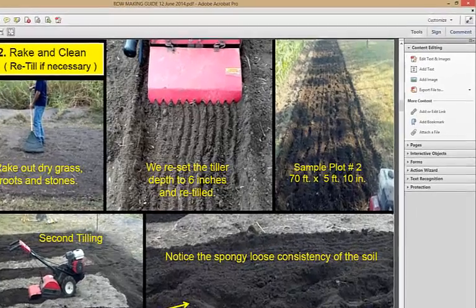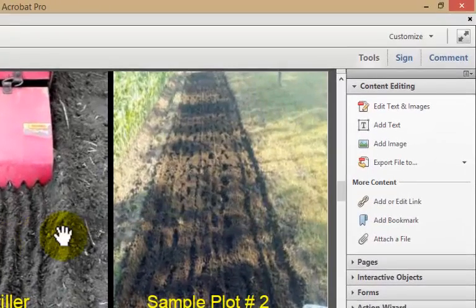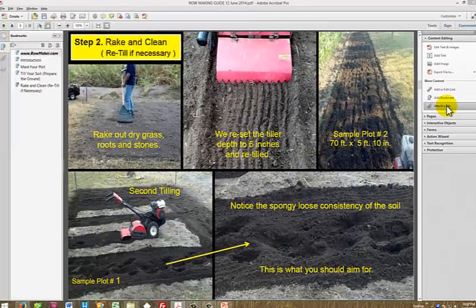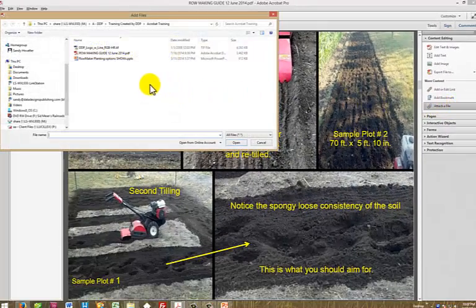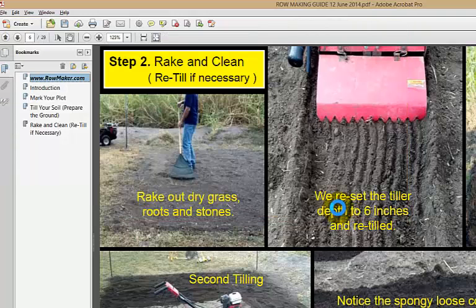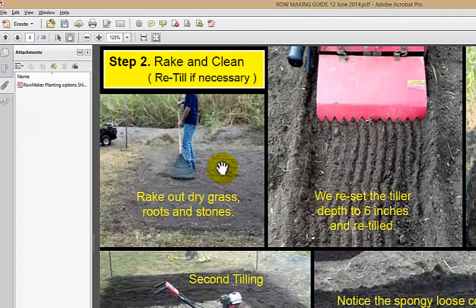Another thing that is pretty powerful is that Acrobat allows you to attach a file. It's the last thing in the content editing menu. Simply click on attach a file, and then you can browse to the location on your computer. I am going to attach a PowerPoint presentation that the website also had, about different planting options that you can use with the Rowmaker. So I'm going to select that, give it a minute to attach it, and notice it opens a different panel here on the left. It opens the attachments panel.